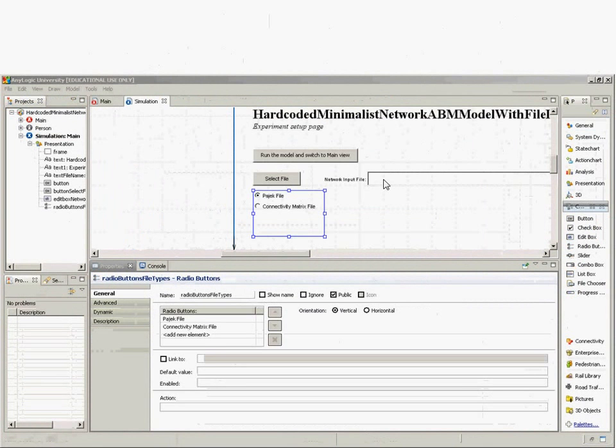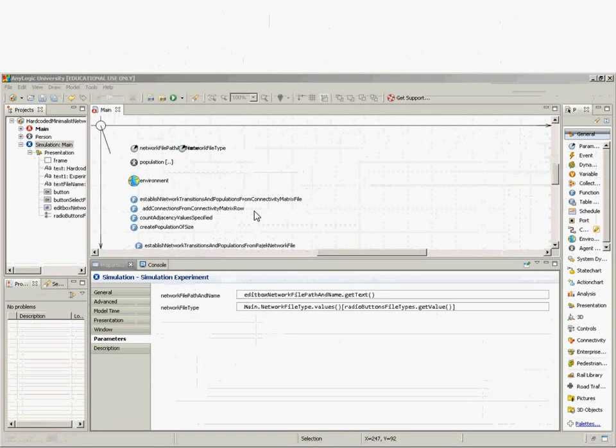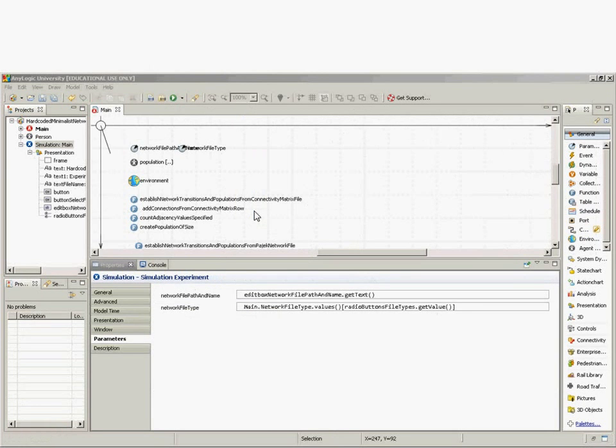And whatever is selected, we're going to use that particular item from the enum. So if 0 is used, it's going to use PIAC. If 1 is used, it's going to use connectivity matrix. And it does it by saying main.network file type, this is the enum, dot values. That gives you, okay, the first is PIAC, the second is connectivity matrix, and you get the value from the radio buttons, 0, 1, 2.